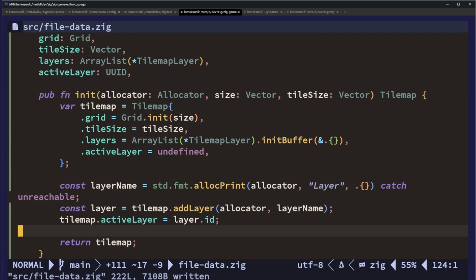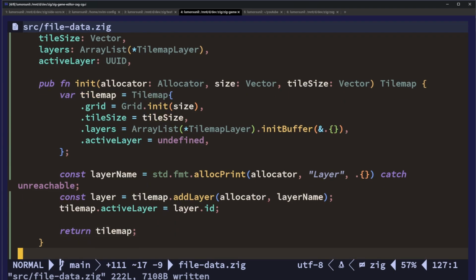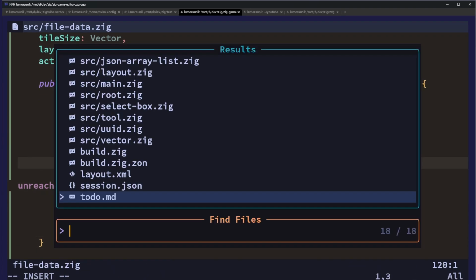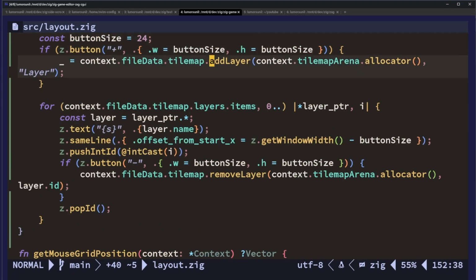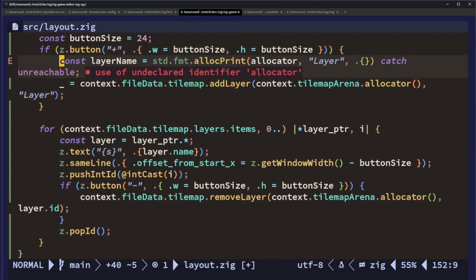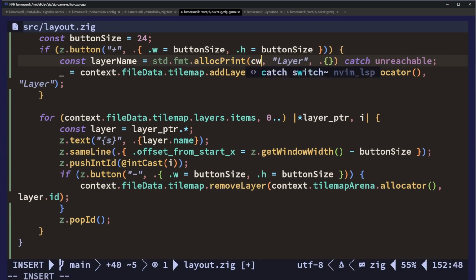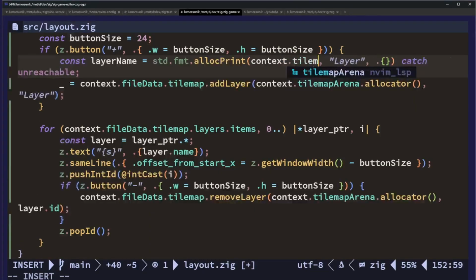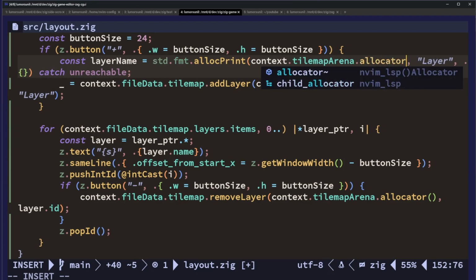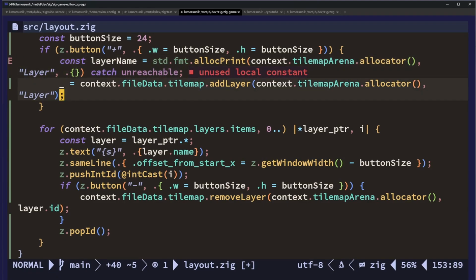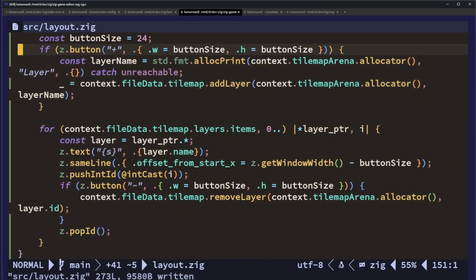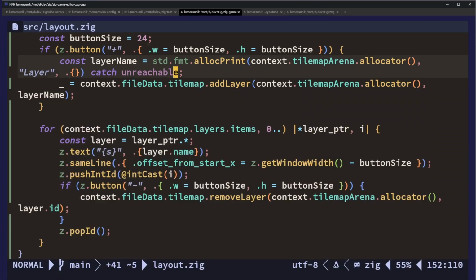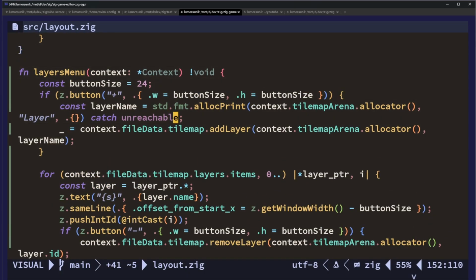Okay, cool. And we're going to have to do the same thing when we add a new layer as well. So let's go to layout, and here when we add an allocator we need to make a name on the stack, and this allocator now also has to be the same. Allocator. Okay, and then this guy is going to be the layer name. Okay, and now we can actually do try, maybe, hopefully.